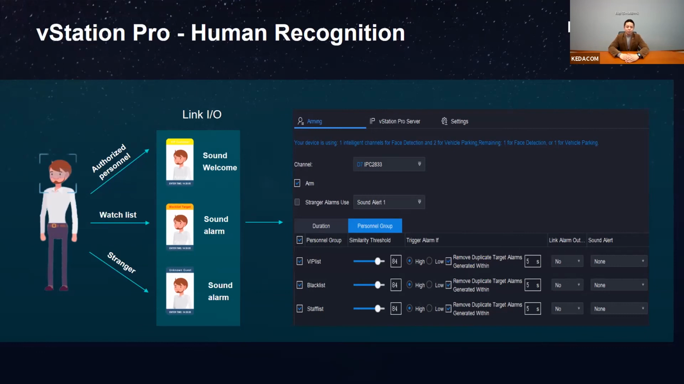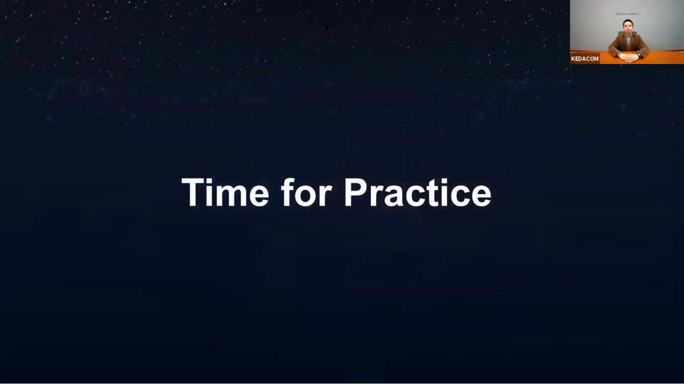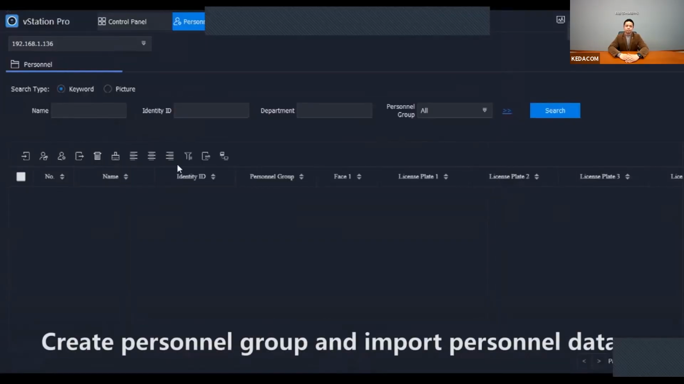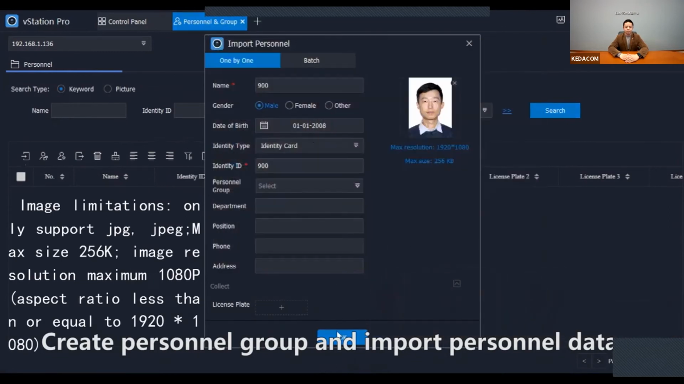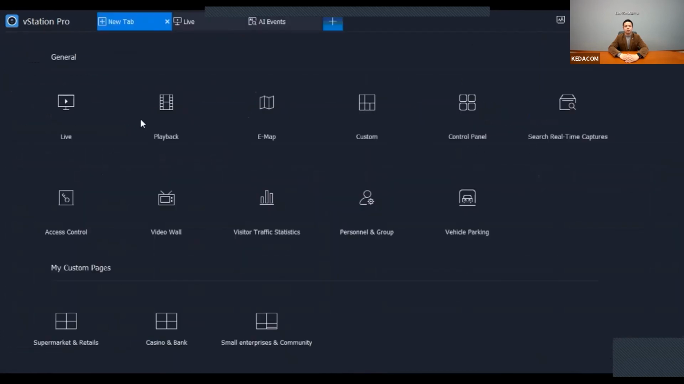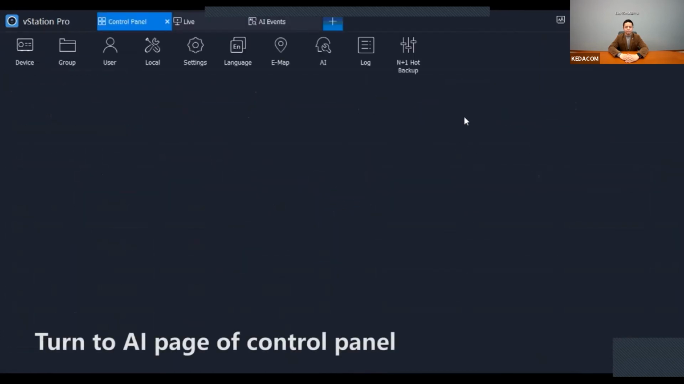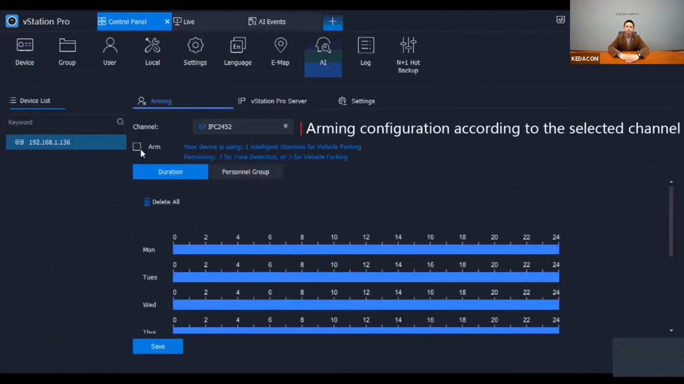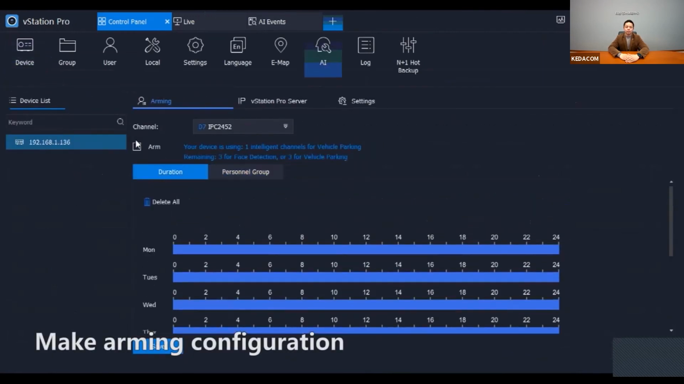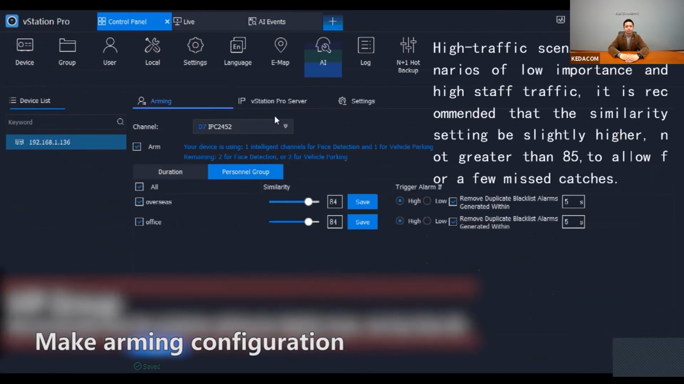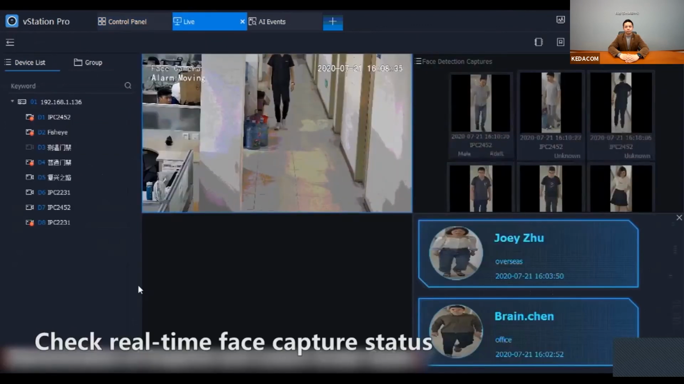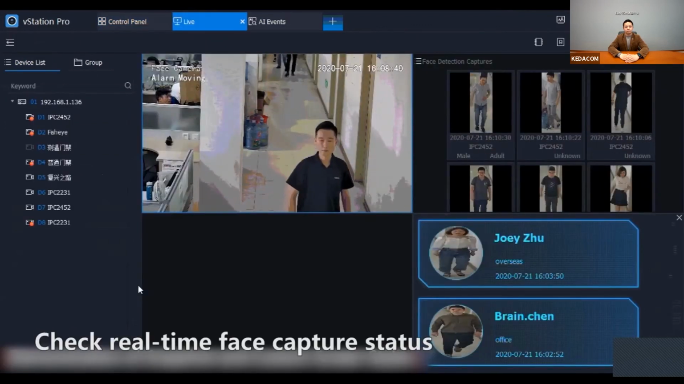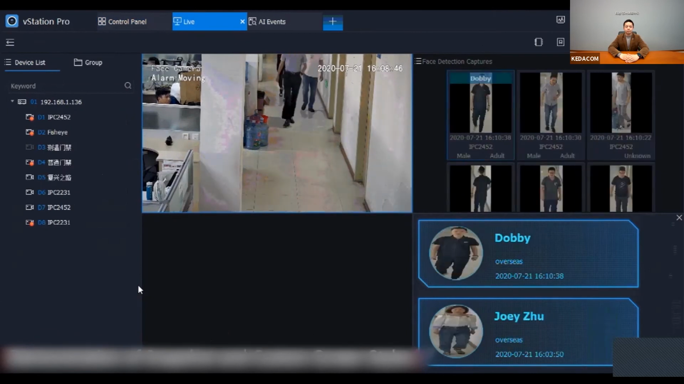All right, time to learn how to configure this part. Create personnel group and import personnel data. Turn to AI page of control panel. Make arming configuration. Check real-time face capture status.